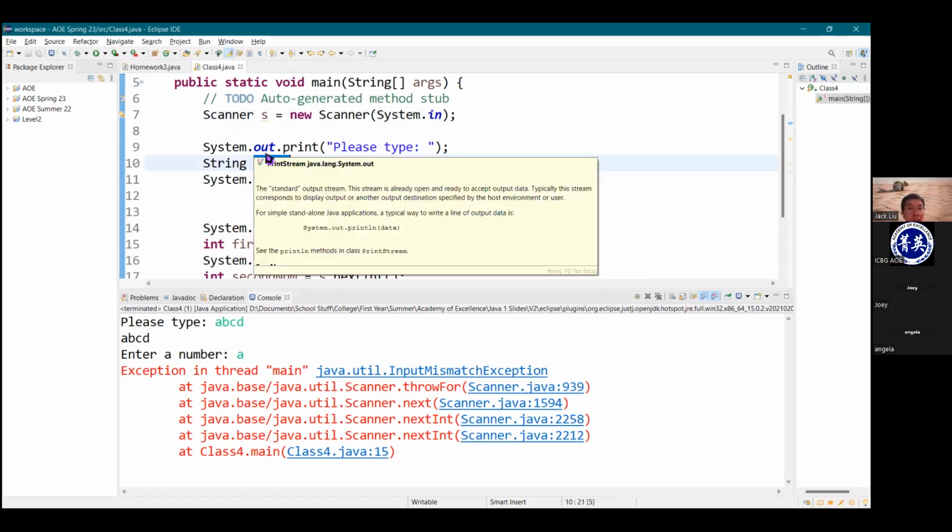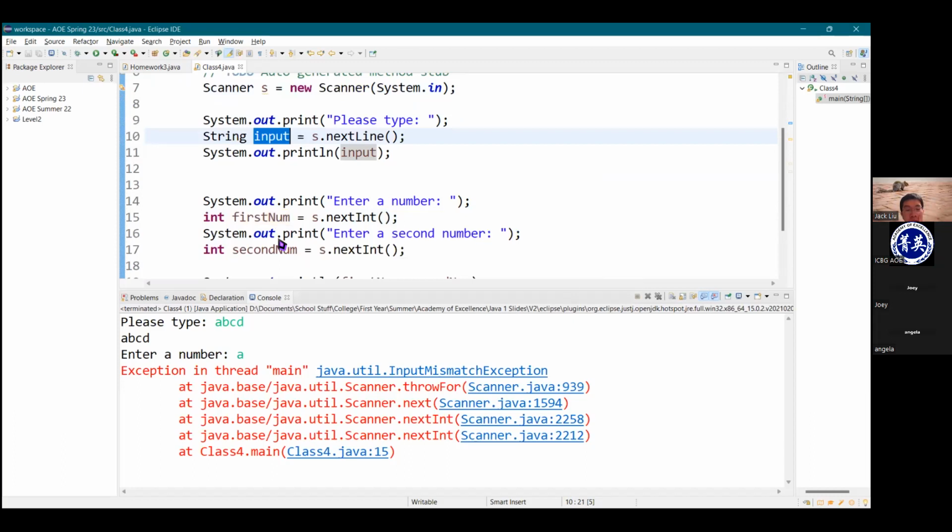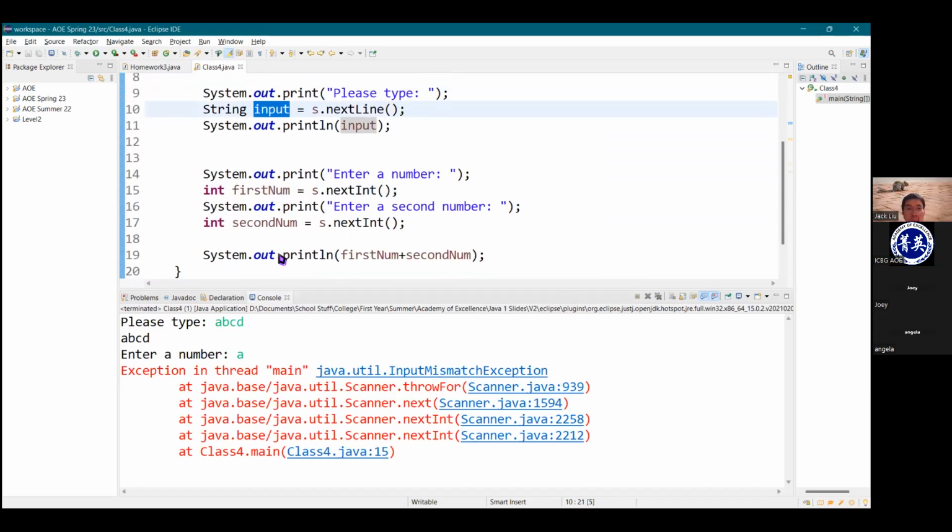So are there any questions about user input so far?